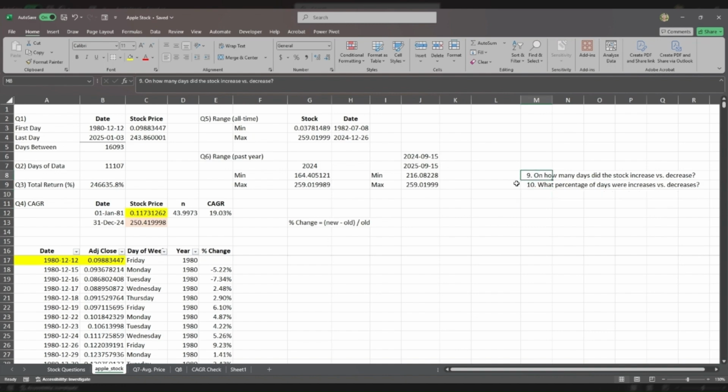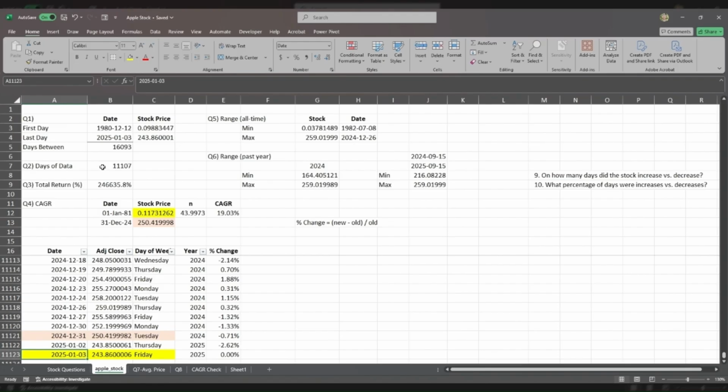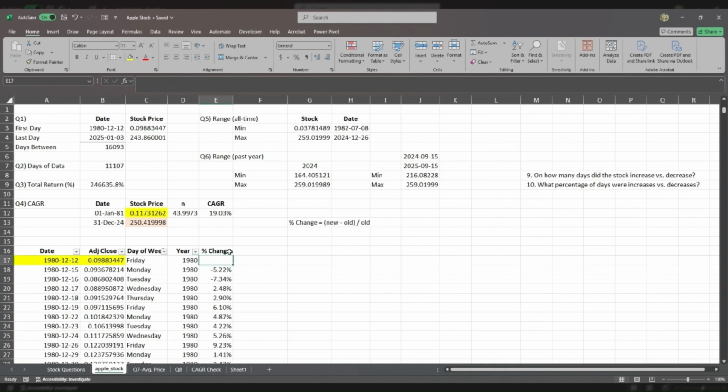Question 9, calculating the number of days the stock went up versus the days the stock went down, is essentially asking for a subset of a calculation we did in Q2. In Q2, we calculated the days of data, the number of days for which data exists. And we did 1980 all the way down to 2025 and concluded that there were 11,107 days worth of data. Now I want to split this between days where the stock price went up and the stock price went down. To do that, we can reuse the calculation we previously created.